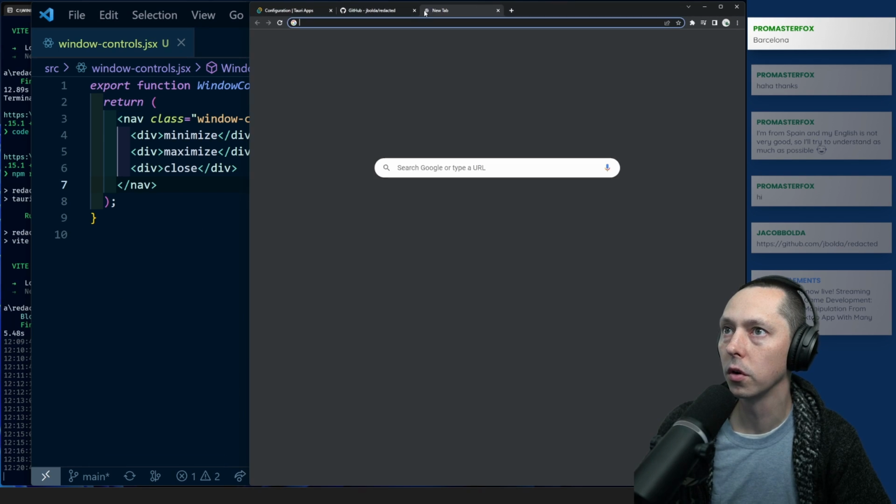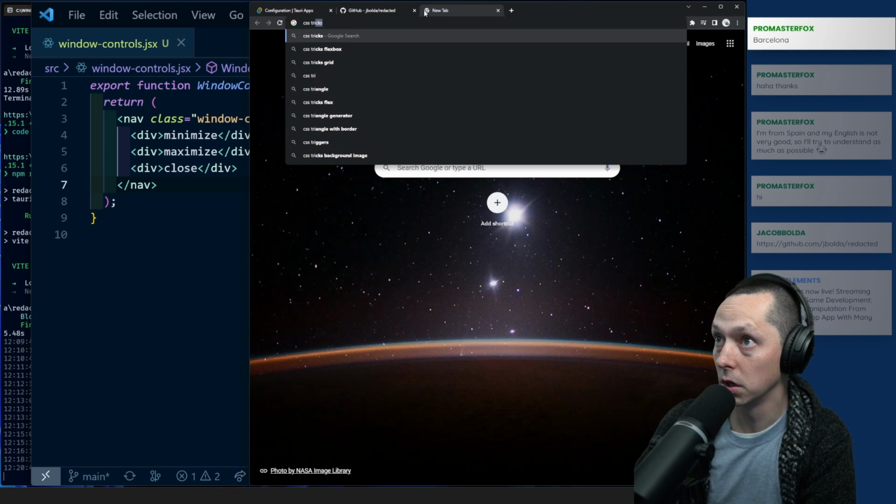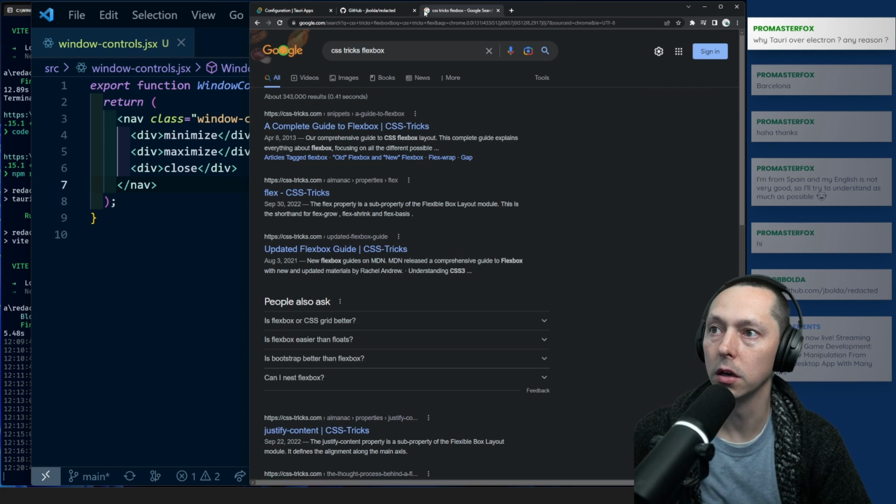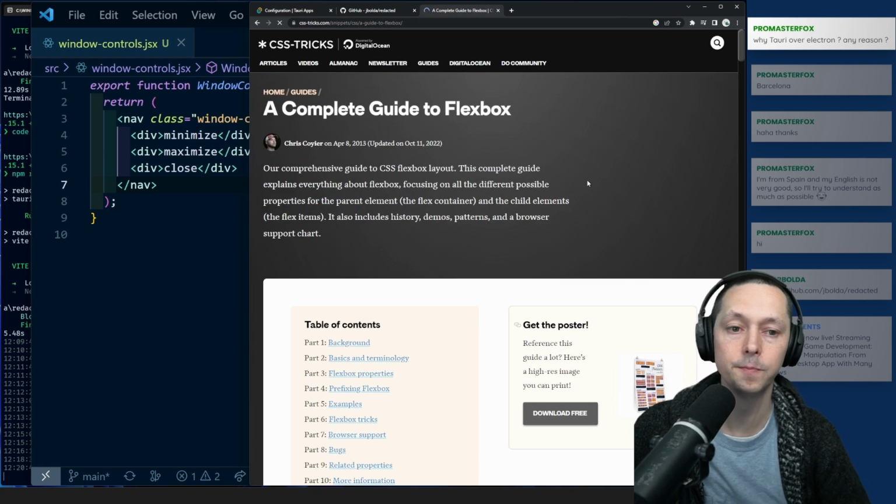let's go ahead and open up that CSS Tricks article. CSS Tricks Flexbox. If you're ever doing flex, this article is super nice.